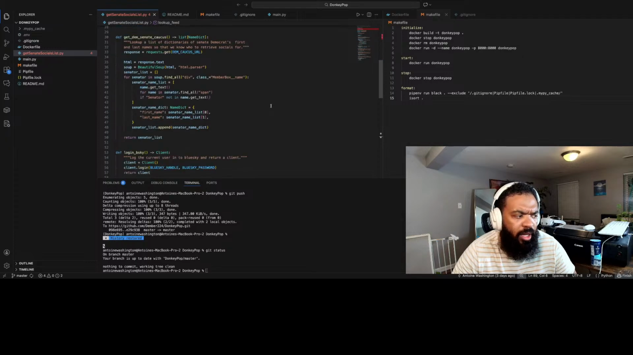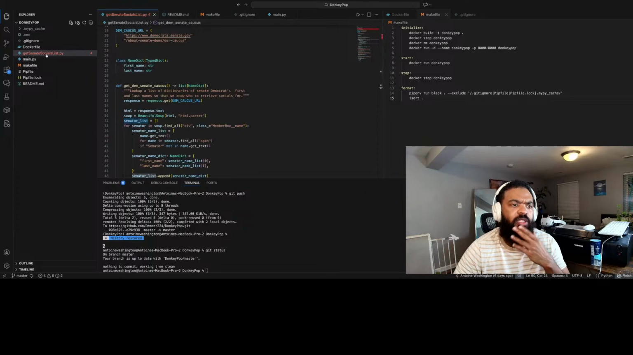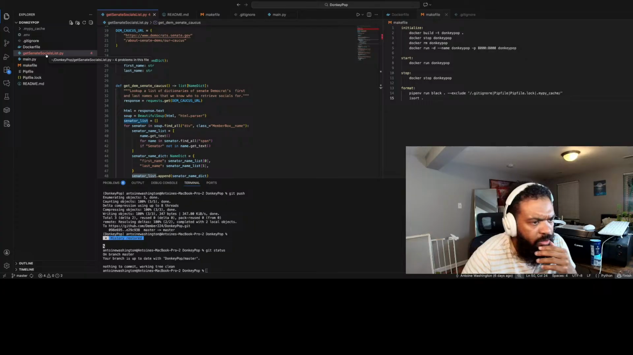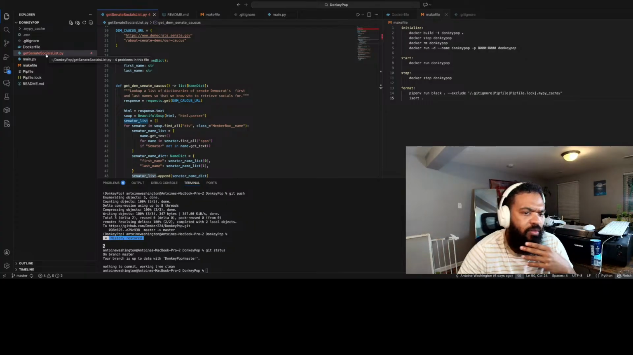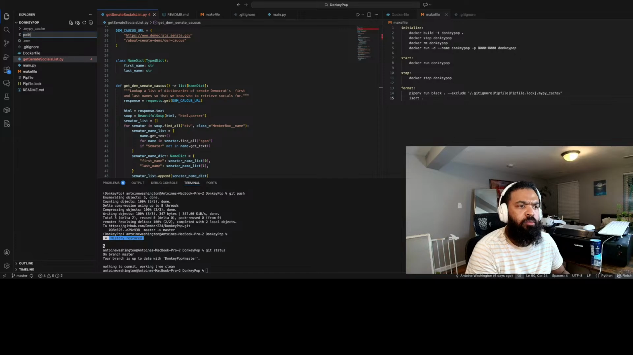So I think that this get Senate caucus should be in its own file, and that this should be named something like Bluesky. Maybe Bluesky should even be in its own directory. So I am going to create a file that I will call politician lookup.py.